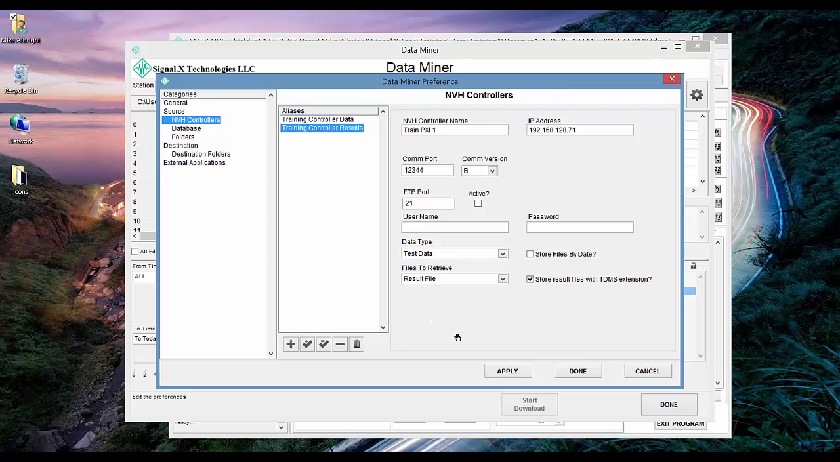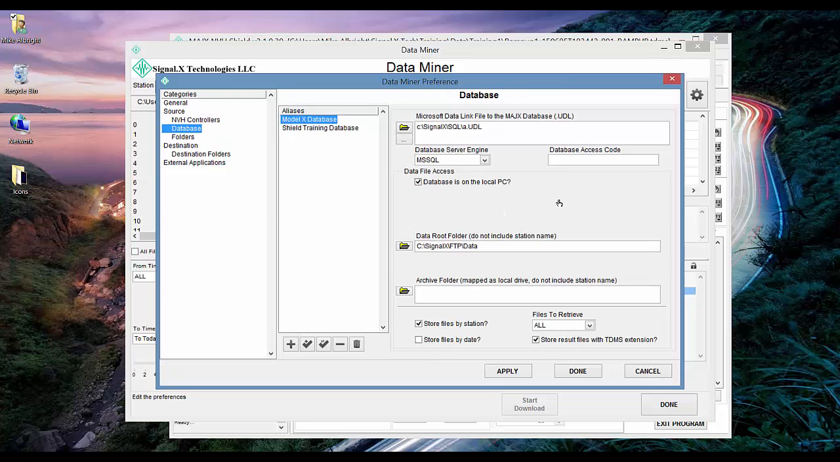Here's the one that I created for an NVH controller that's just going to get the results files instead of the data files. So they both address the same IP address. Here's the database setup. These parameters define how to access the database.